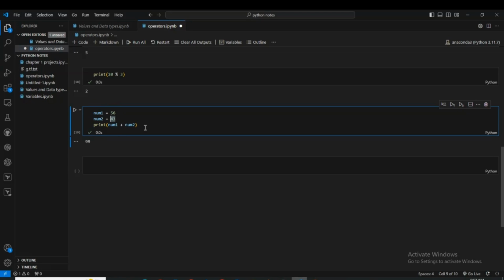This makes your code look a little more beautiful. Yes, it makes your code look more beautiful and more professional. So you can do this.